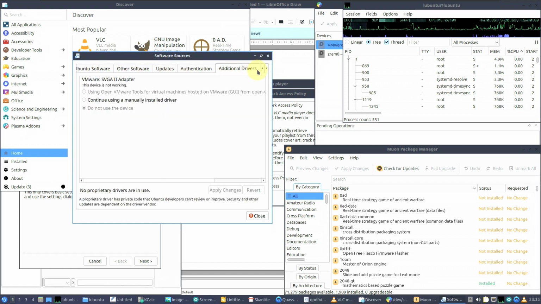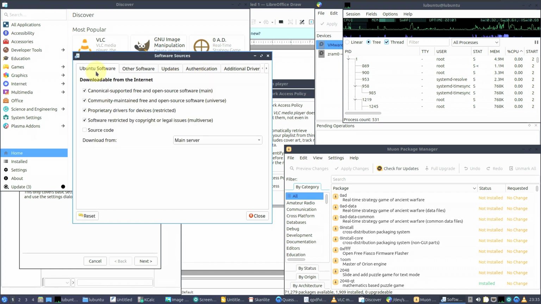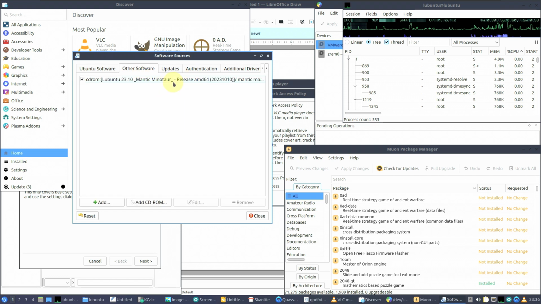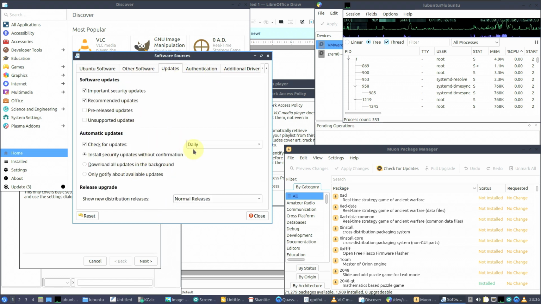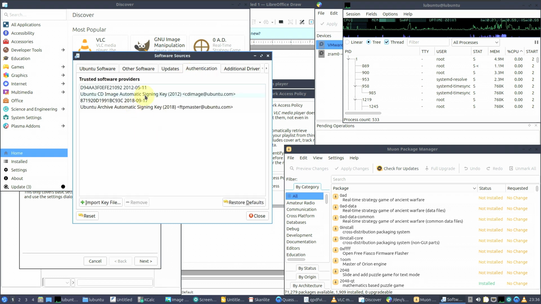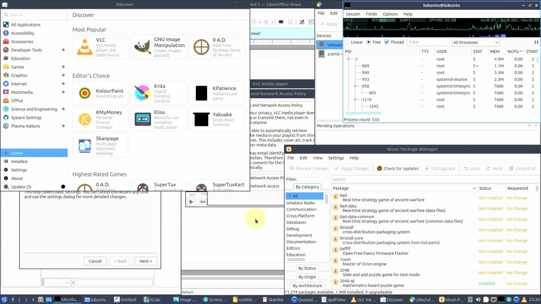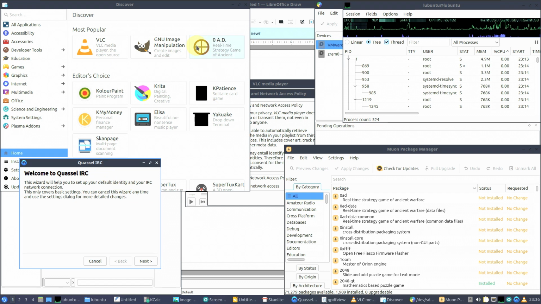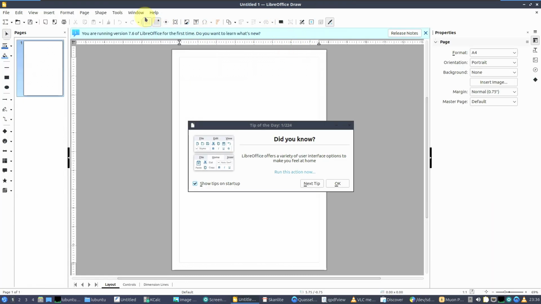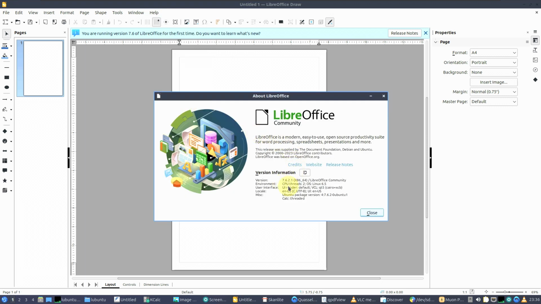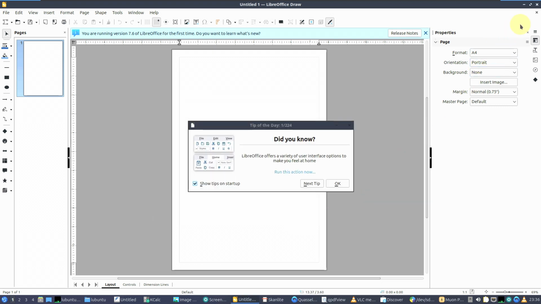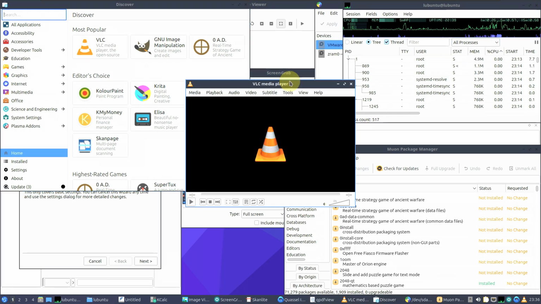So these are all the customizations for the software. You can choose from the main server or other software updates. You can customize these things, authentication, additional drivers. Let's close this. Let's check the LibreOffice version 7.6, which was already mentioned on the official website of Lubuntu. So all the changes are here. Let's close LibreOffice.